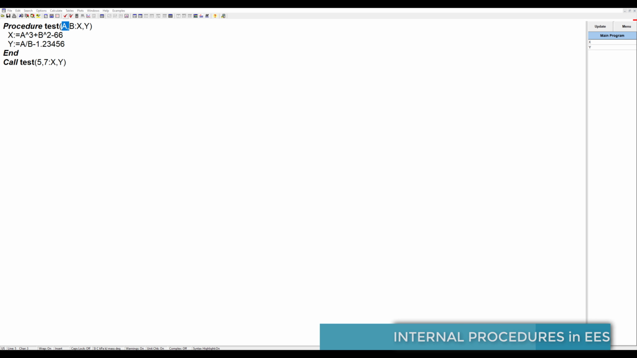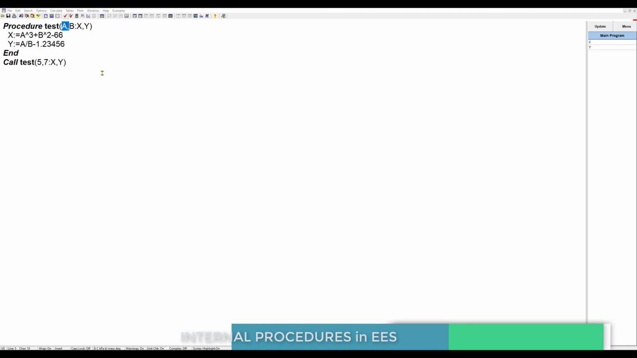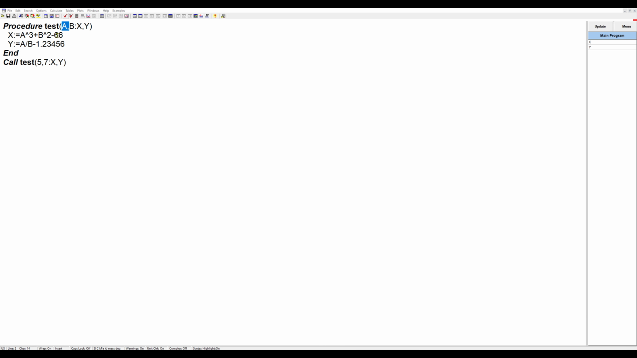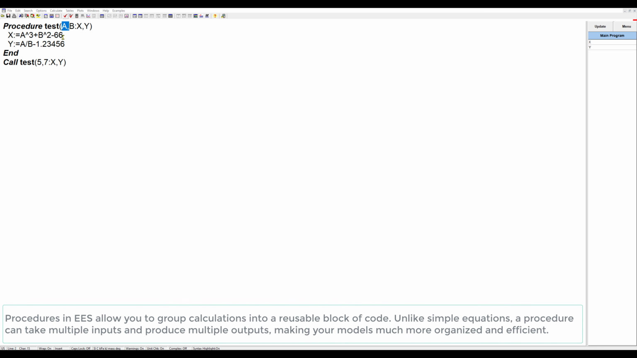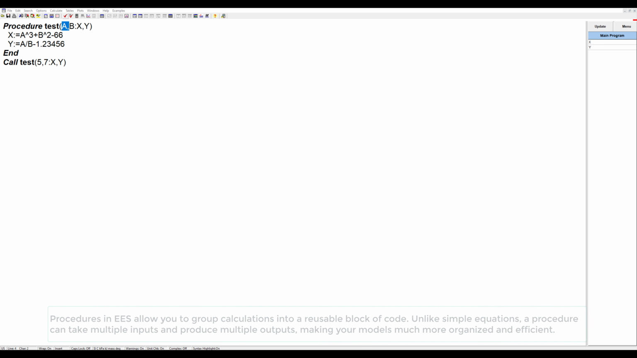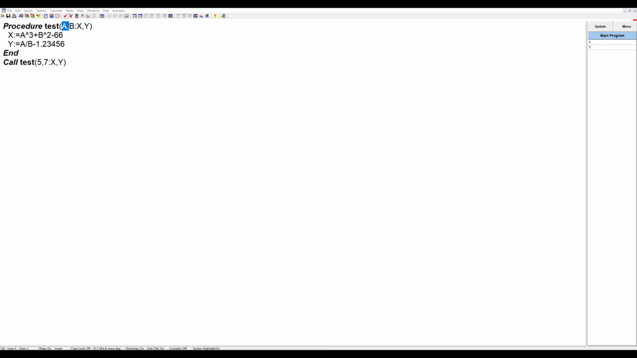In this video, we are going to learn one of the most powerful features in Engineering Equation Solver called procedures, or internal procedures. Procedures in EES allow you to group calculations into a reusable block of code. Unlike simple equations, a procedure can take multiple inputs and produce multiple outputs, making your model much more organized and efficient. EES procedures are very much like EES functions, except that they allow multiple inputs and outputs.